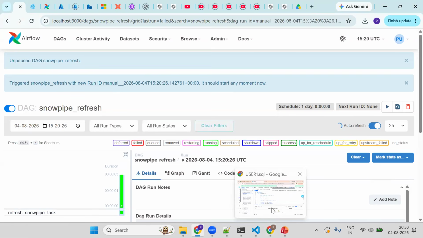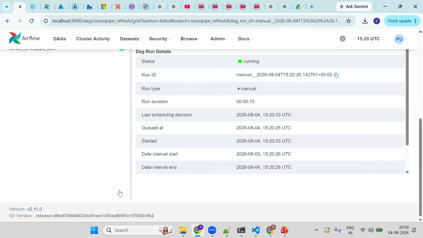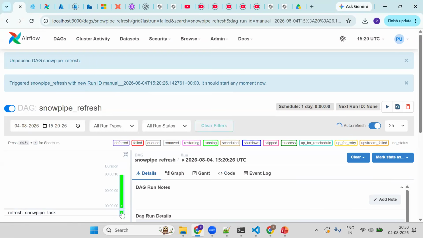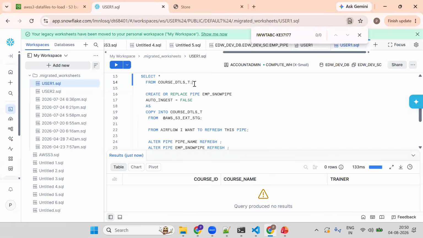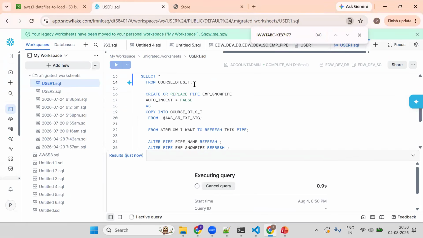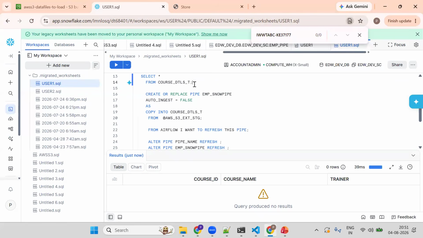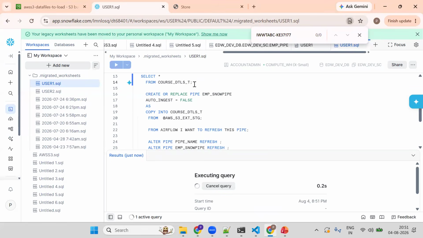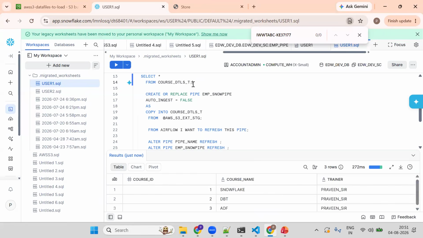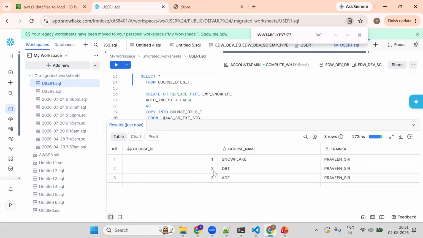It will take some time because it's a Snowpipe, 30 seconds to 1 minute. See, running. See, success. Let me wait a few seconds. My data should be available here. See, it came. One more time. So far good. If we want to do unit testing, this is unit testing. One time it is working.